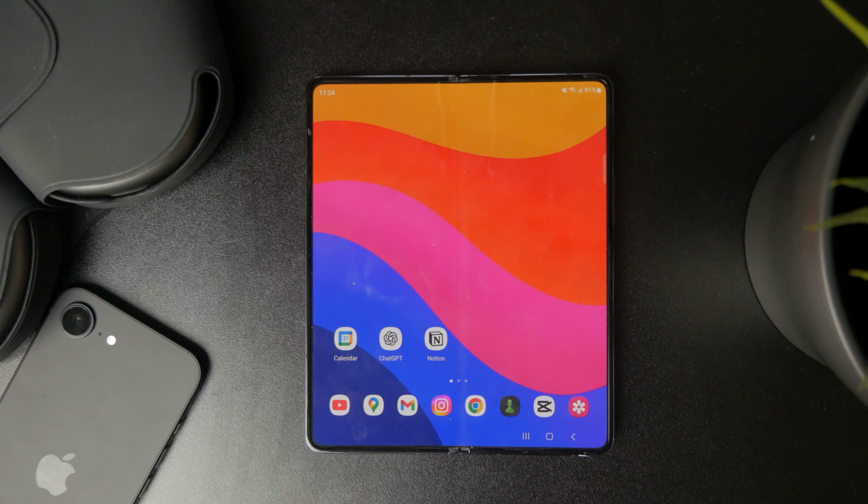But these are the things which I wanted to let you know about. This is the desktop mode available on your Android phones, right?